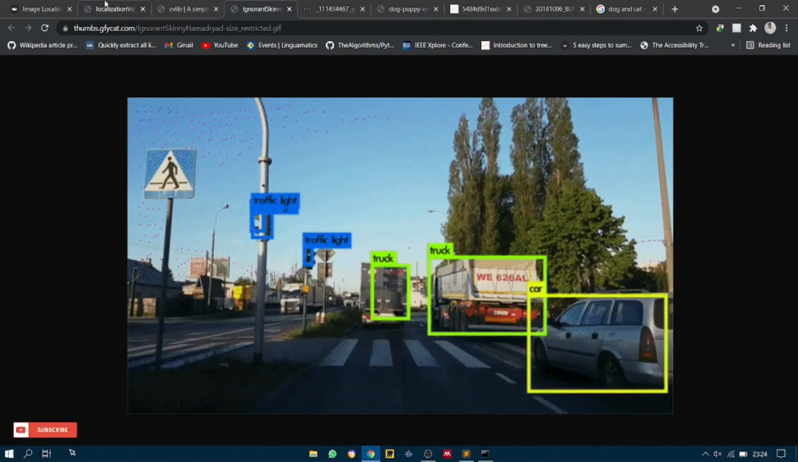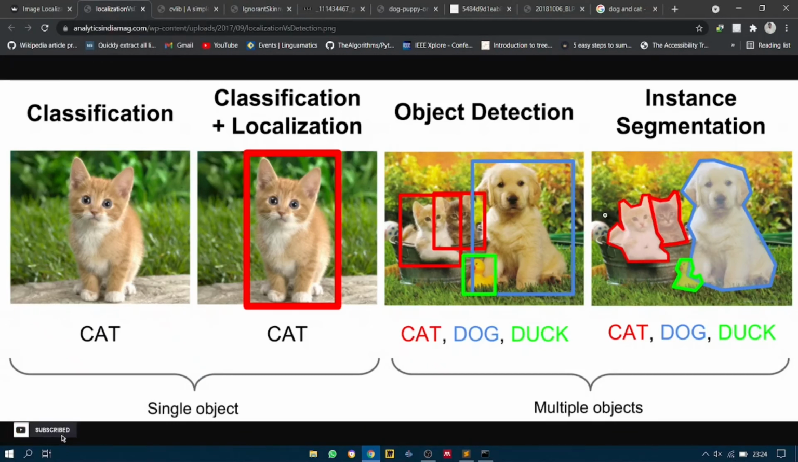So in the next video we will see how to detect objects in the image. Like here we can see a dog is there, a duck is there, a cat is there, actually two cats are there. Like that we will see in the next video, object detection. In the final video we will see how to segment the object, like this region belongs to cat, this region belongs to duck, this one is dog. We will see how to detect multiple objects in the image.